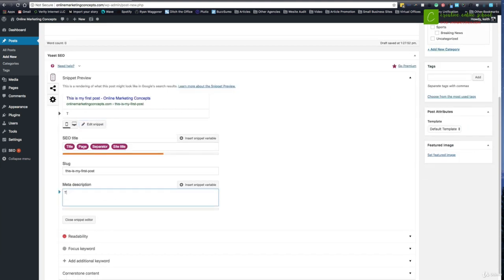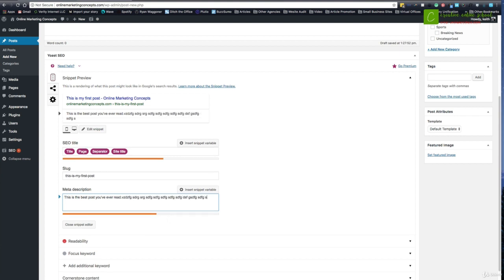I can modify it, "This is the best post ever read." Okay, now what you want to see here is that you're getting this orange bar right now. Until that reaches kind of a green area, it's not the best optimized blog post meta description that you can have. And you can see this is what you would see if you did a Google search and that showed up. You'd want to have a little bit more information drawing users into your article. So you'd want to continue to write more and more until you saw this turn green.